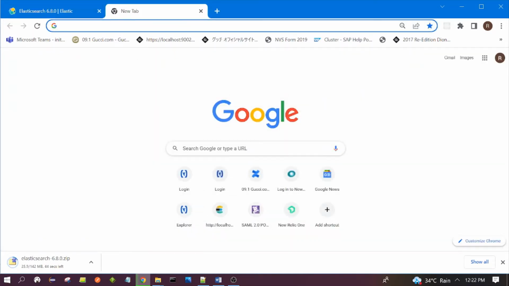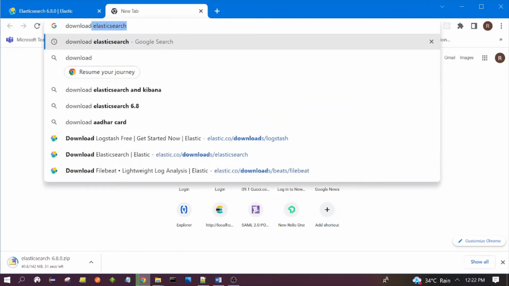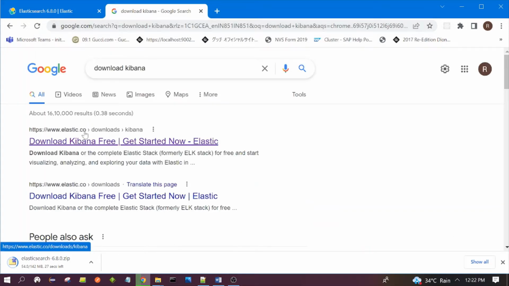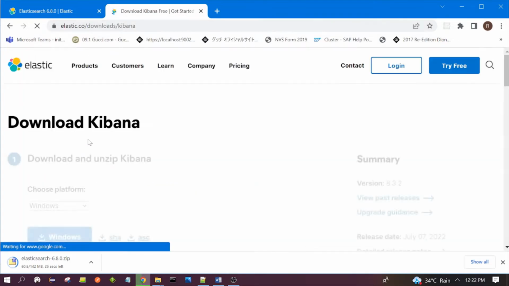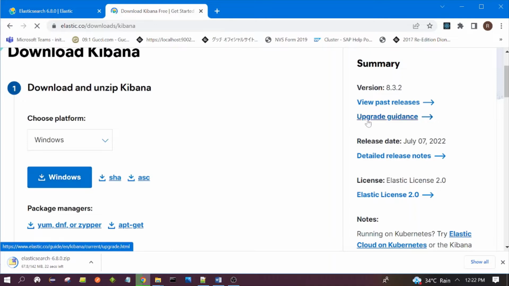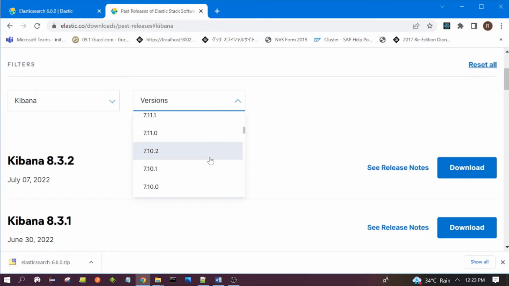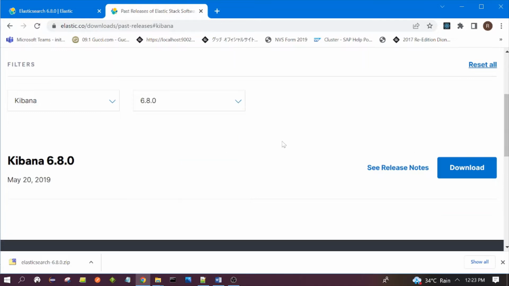Same for Kibana. You can search download Kibana. Click on this link. Same platform. Again the latest version is 8.3.2. Since we will do the demo on 6.8, we can choose any version of it. On this page we need to select the version. So we will select 6.8, this base version.